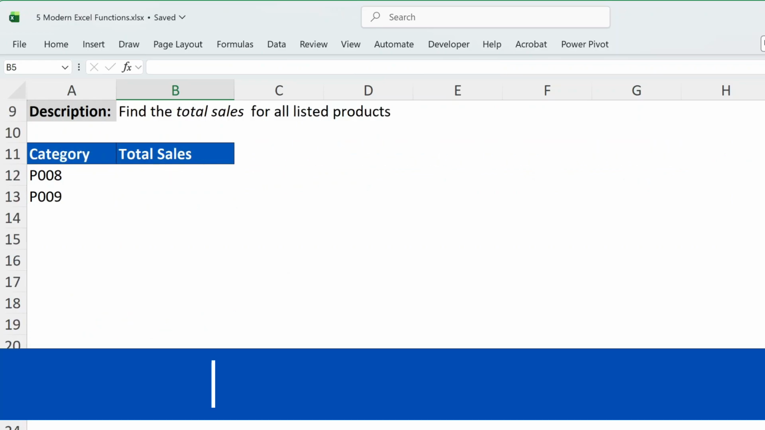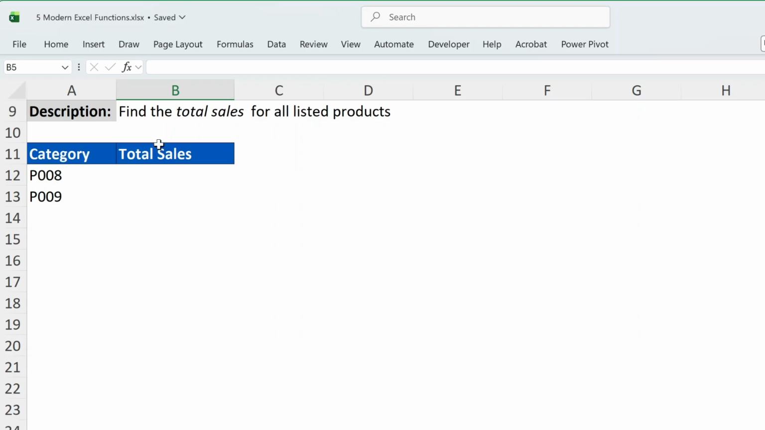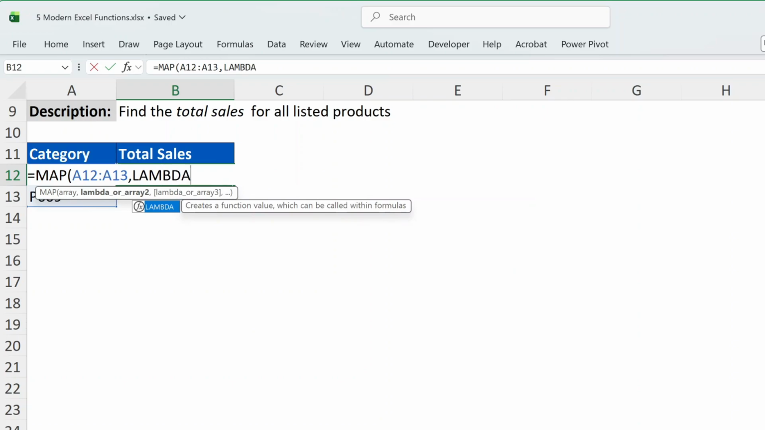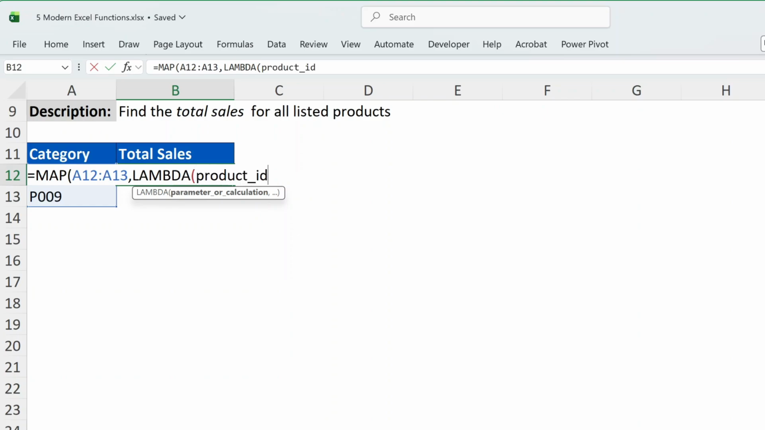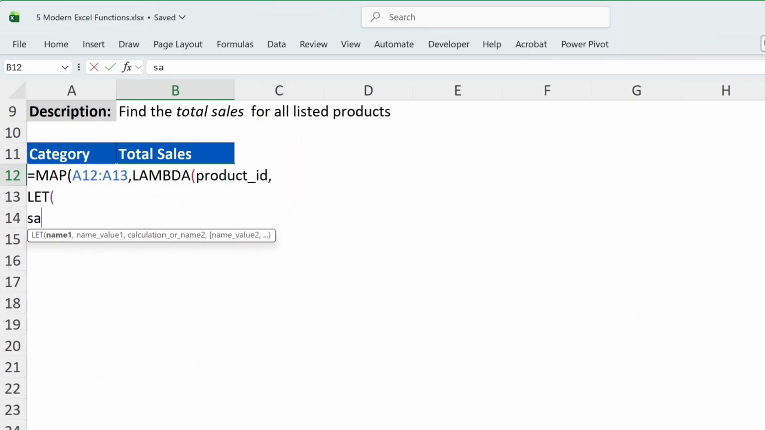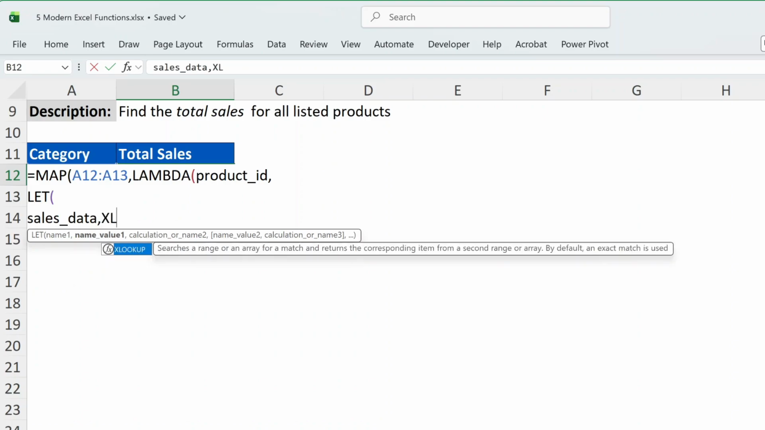Now let's look at using XLOOKUP to calculate total sales for a few products. I will start with map. Since we want to calculate the total units sold for 2 products, I will provide the range as A12 to A13. Let's write lambda. Let's map A12 to A13 as product ID. I'm going to define sales data, which will contain the units sold values from January to March for each product ID. I will use XLOOKUP here.